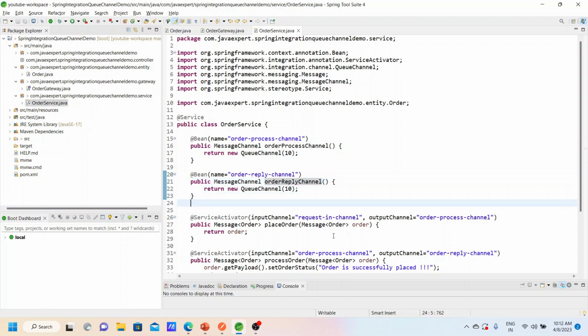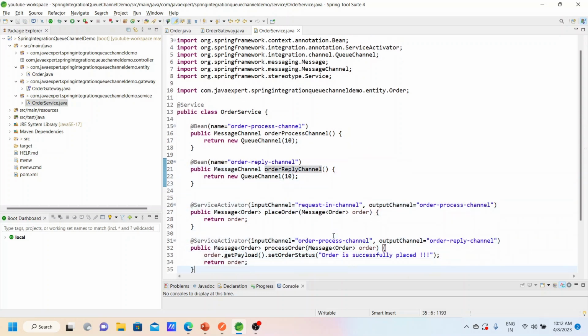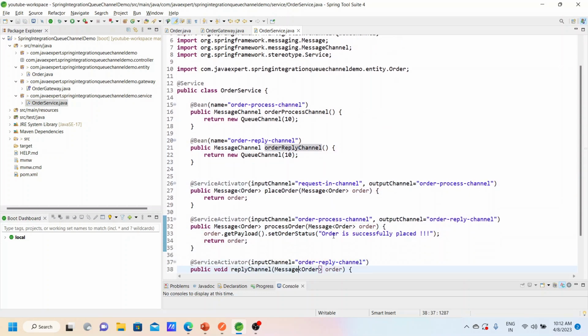Now we have created the queue channel. Now your question is going to be, where is the Poller? We're not mentioning anything for the Poller, right? So we have to mention the Poller configurations in that. We have a service activator method ready, and a message queue channel also ready. Now we are going to configure the Poller.